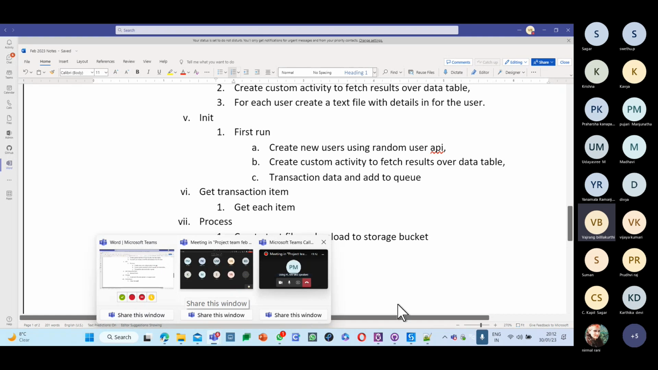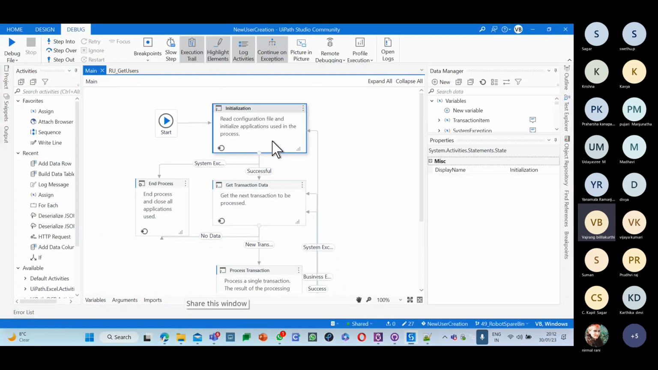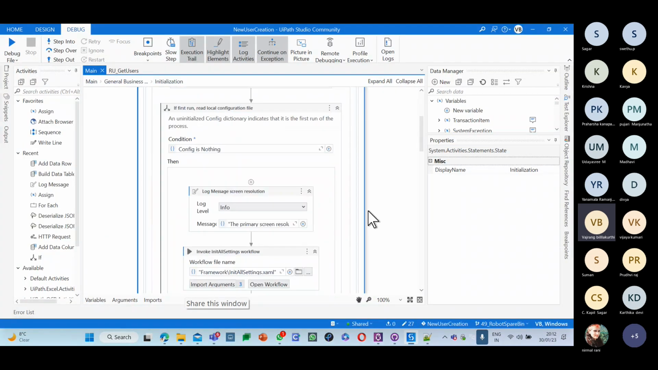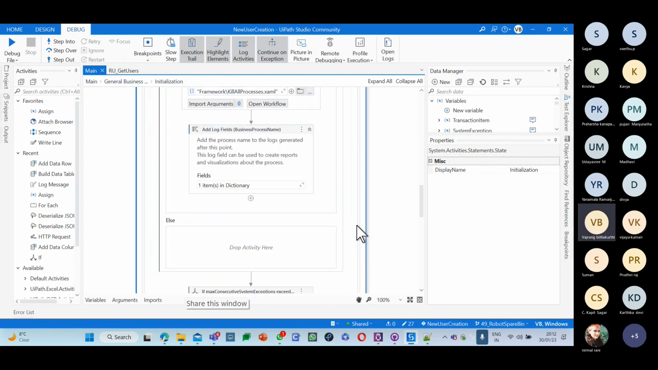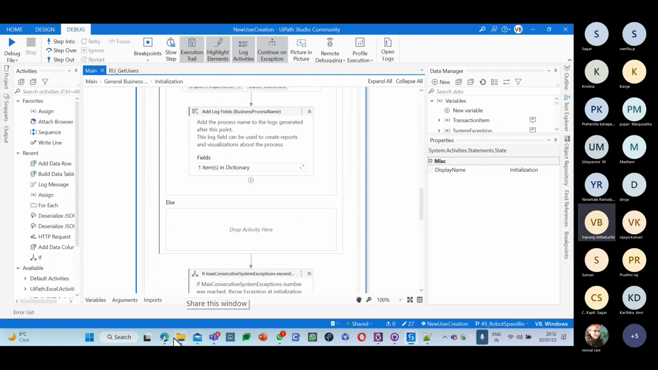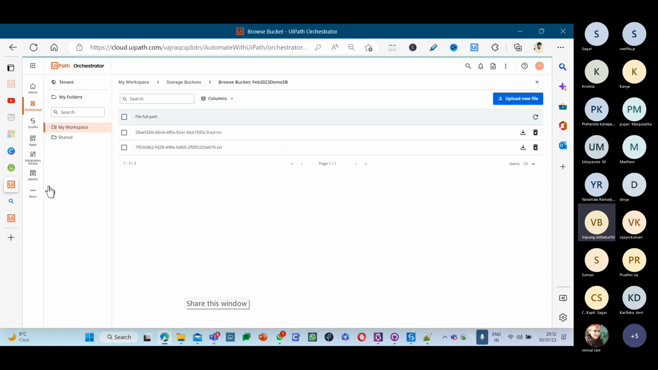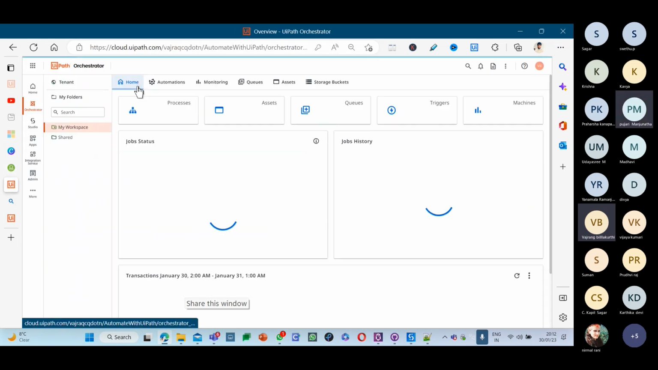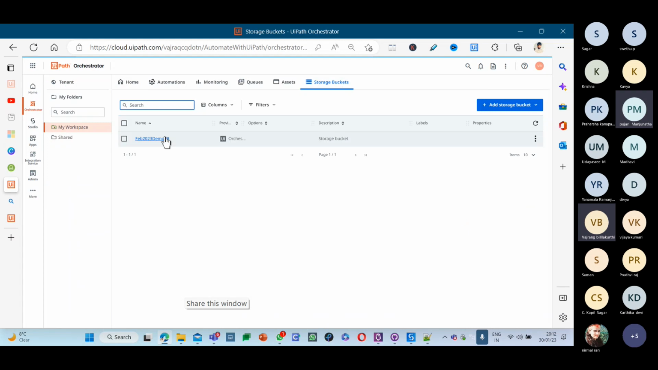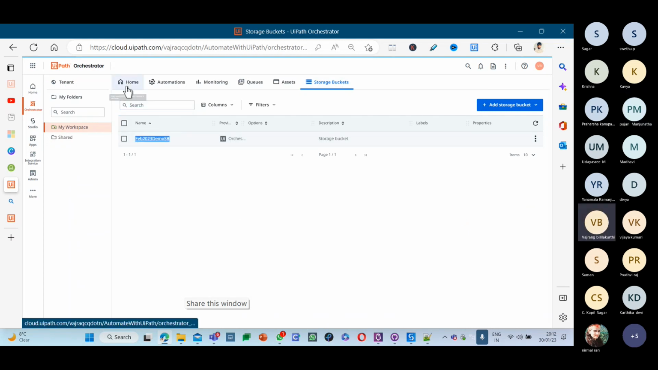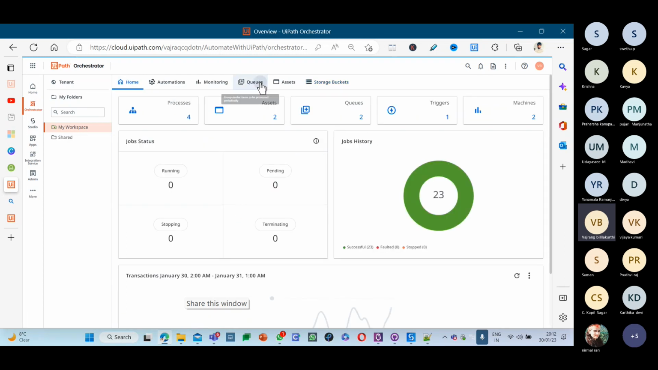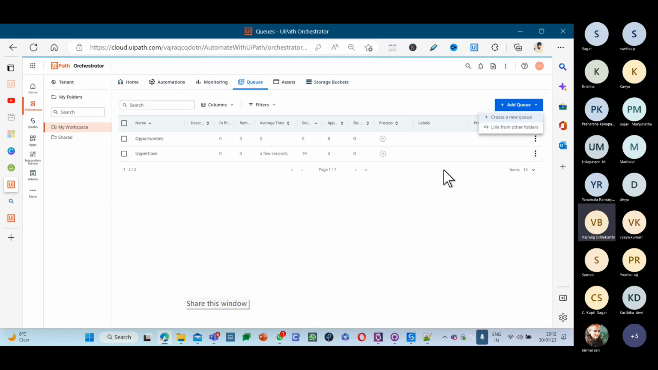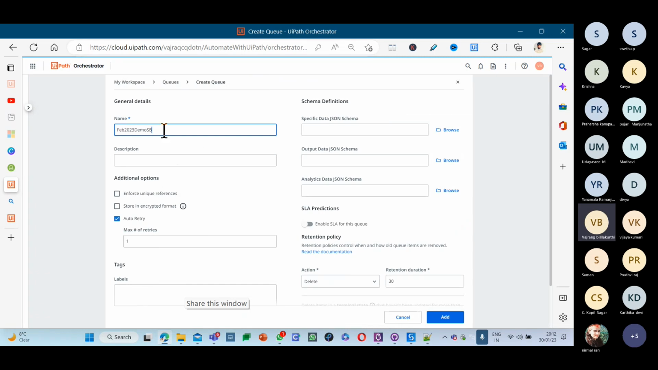Okay, let's go ahead to the details in the initialization. In the first run, maybe we are using a queue name. So let's go ahead and first check with the queue. What's the queue that we are going to have? So this is my storage bucket, Feb 2023 demo SP. I'll just create a queue over here. Add queue, create a new queue. This is my queue. Demo queue.